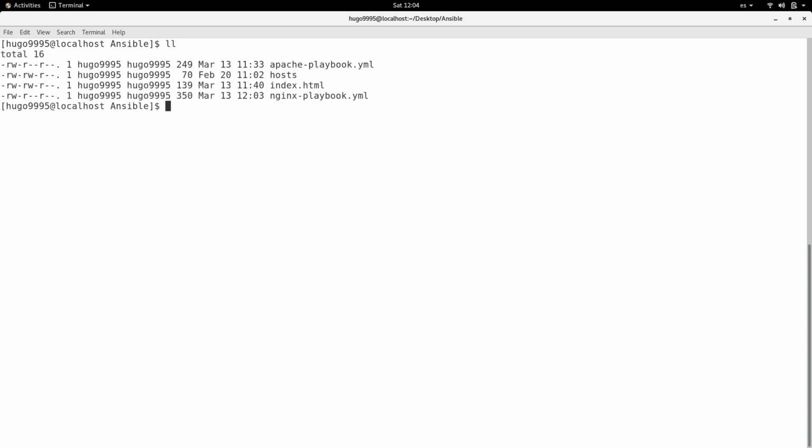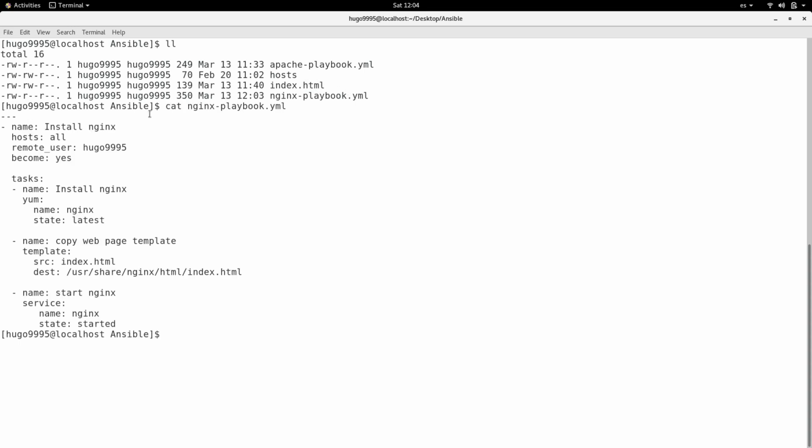Okay, the first thing that I want to show you is this index.html, which is a demo page that I have created for this video. And also, this is the Nginx playbook that I'm going to use to publish it and to install the service. Okay, let's take a look at the playbook.